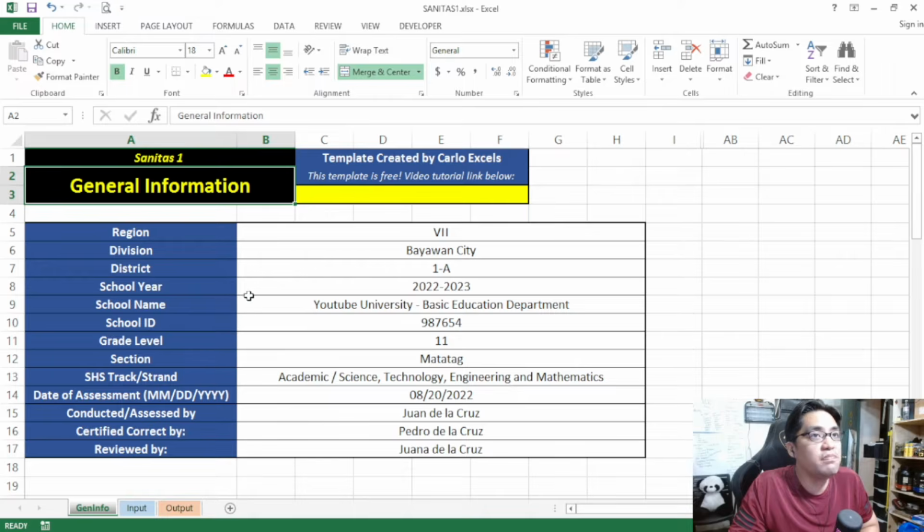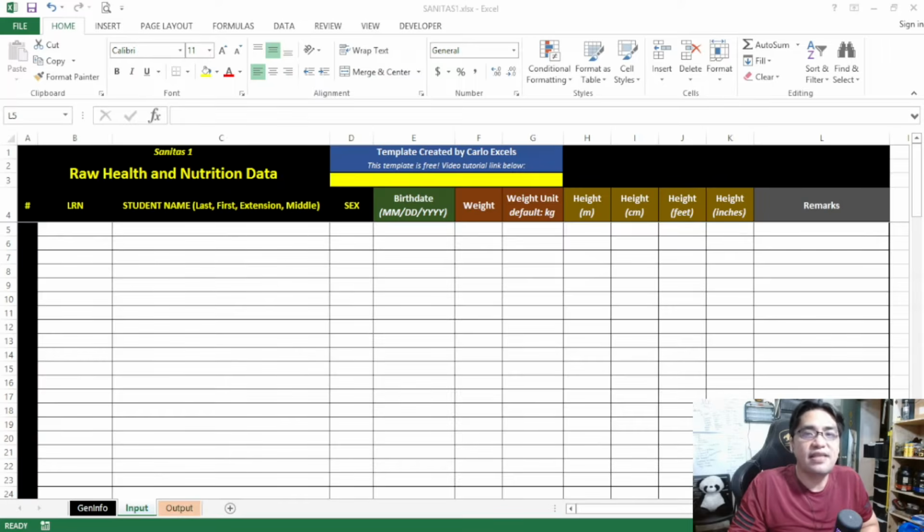So to proceed to the input sheet, please look to the lower left corner of the screen. You will find there the input tab right there. So you click that and we proceed to the input sheet. So this is the raw health and nutrition data sheet. So we have here spaces for the LRN of our student, then space for the student name, in the format of last name, first name, extension name, if any, and middle name. And then you have the sex of the student, and then you have the birth date of the student, then you have the blanks for the weights, necessary blanks for the heights, and then of course any remarks that you need to add to the SF8 template.